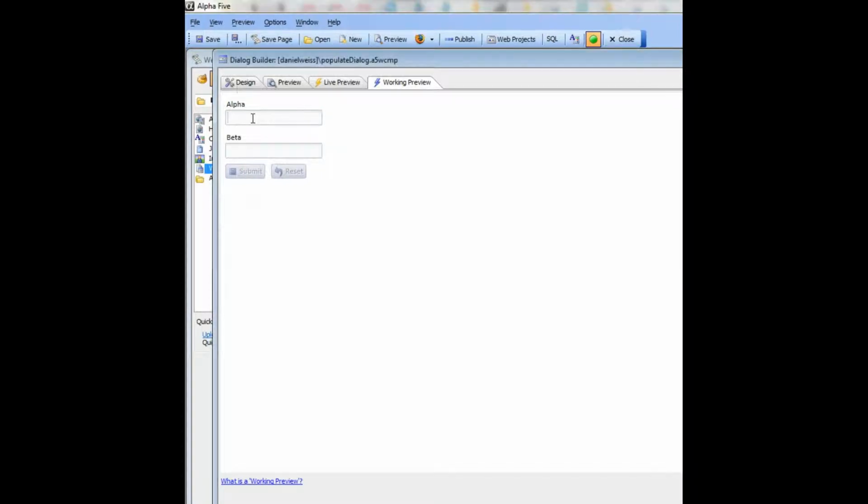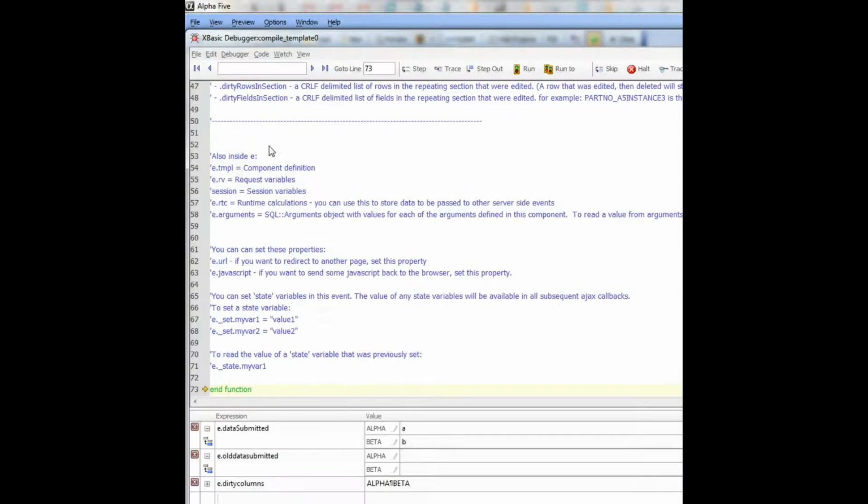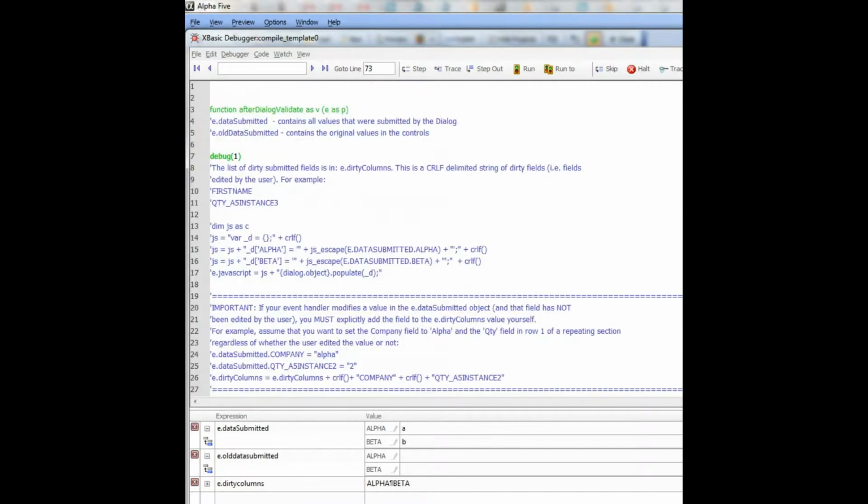server. So if I go there and type a value of A in the first control and B in the second control and then hit the submit button, you can see here we're now inside the after dialog validate event, and we're looking at what's inside E, and I can see that e.dataSubmitted is A and B, and e.oldDataSubmitted is nothing, and the dirty columns are both alpha and beta.